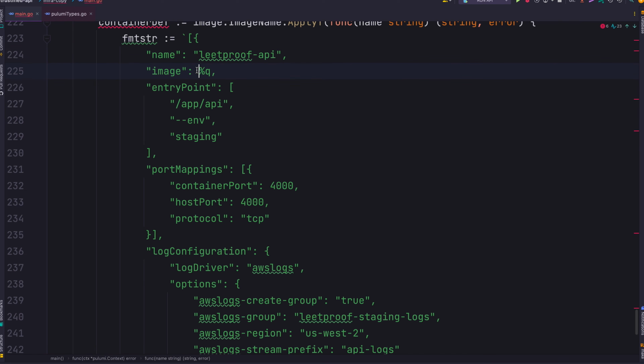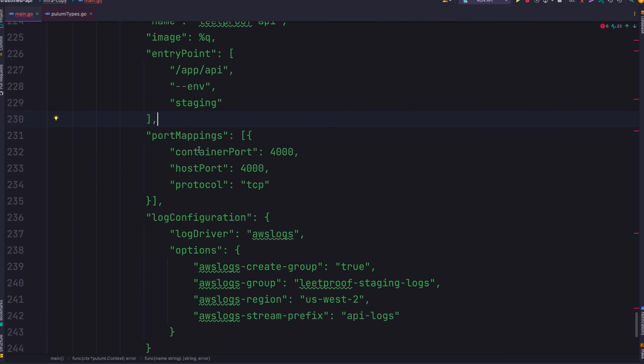The image we set to %q, so we're going to pass that in. We've specified our entry point, so we're overriding the entry point from the application or the Docker image, still running the same binary, but passing it the --env argument and setting it to staging so that we know we're running in the staging environment.